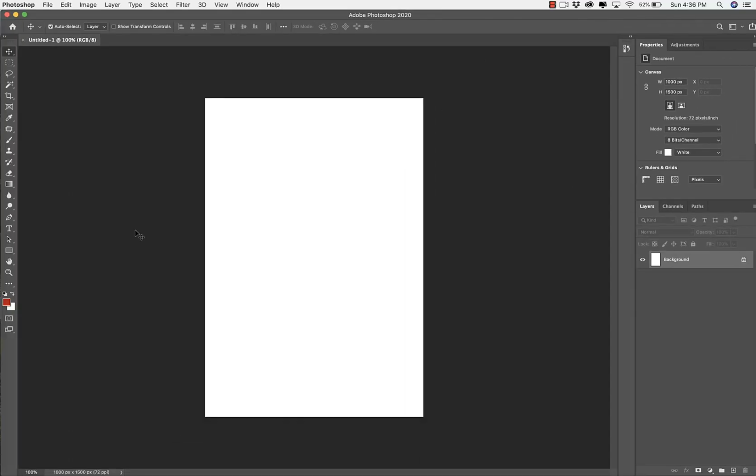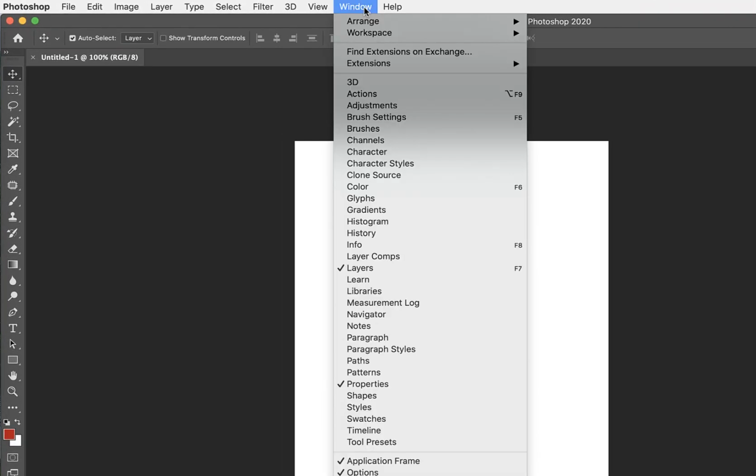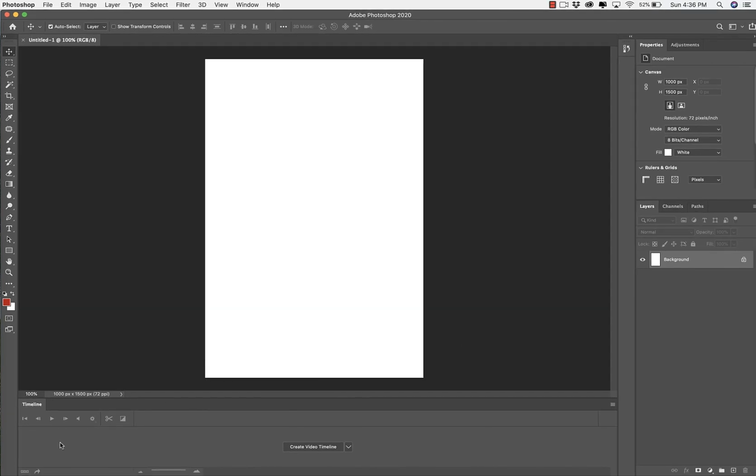Now before adding anything, I want to make sure that the timeline is showing, which it isn't here. So to do that, I go up to Window and select Timeline, and now the timeline appears down at the bottom. And I'm going to be adding a number of different elements to that timeline. The first element will be the video.